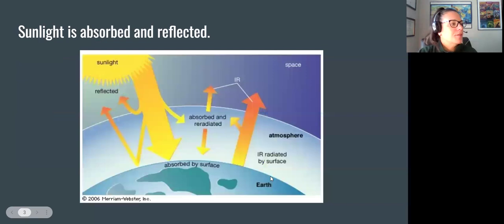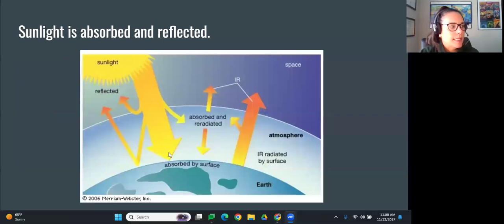This is another image to represent that same idea. We see the sunlight coming through the atmosphere first. See this white line here is representing Earth's atmosphere. It then hits Earth's surface, and then it can be reflected or absorbed. You definitely need to know those vocabulary terms. Absorbed means that it takes it in, and reflected means it bounces back off.